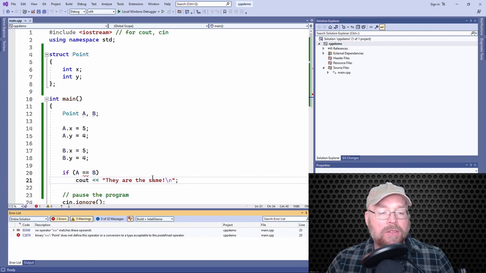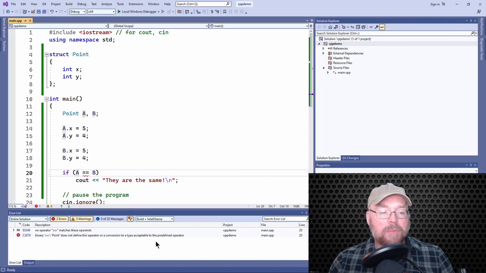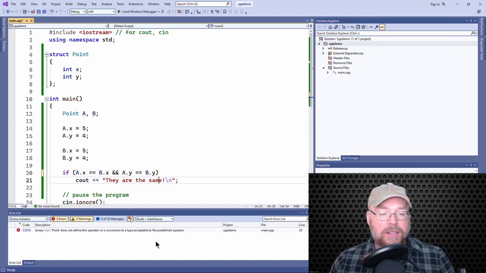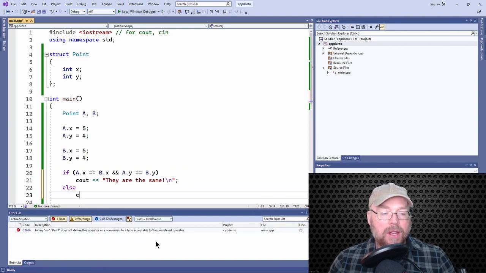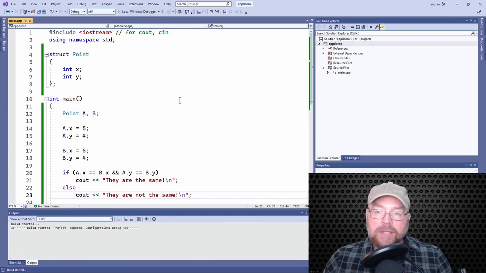Instead, what you have to do is compare their members. So if a.x is equal to b.x and a.y is equal to b.y, then I'll say they are the same. And see, this is legal. This is no problem. We can do this. Otherwise, I'll say they are not the same. Okay, so now go ahead and compile it and test it.